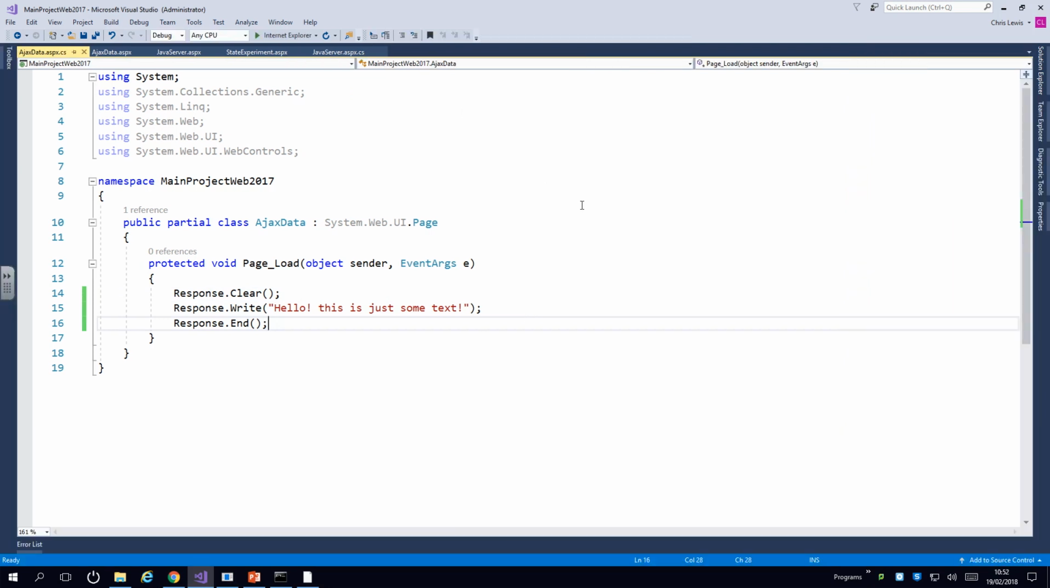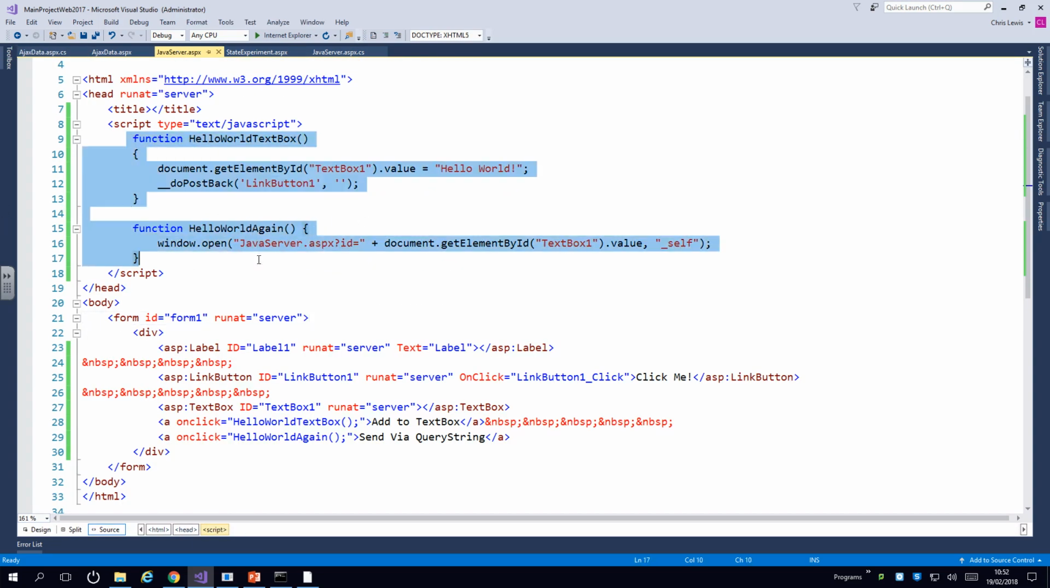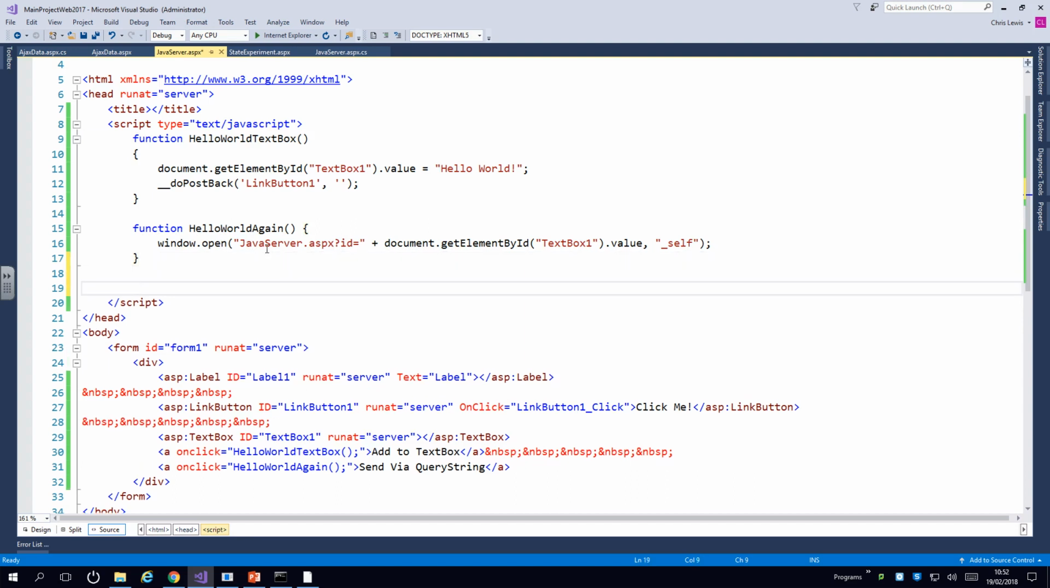Okay? Is everyone okay with that so far? That's the easy bit. Next bit is what we're going to do with JavaScript. Yes, this is the real work. On javaserver.aspx, where we currently have two functions, hello world text box and hello world again, we are going to create a new function.